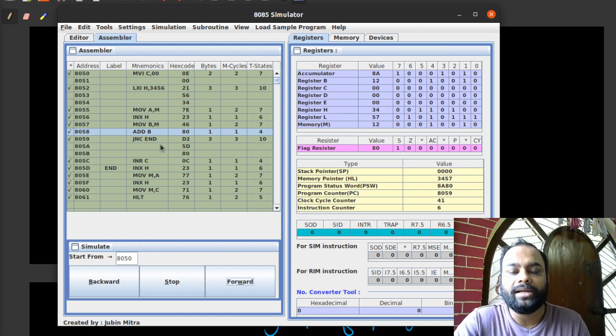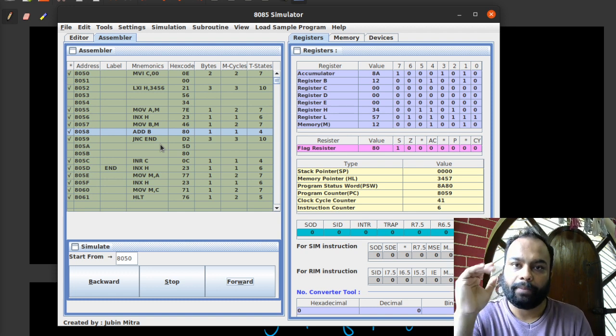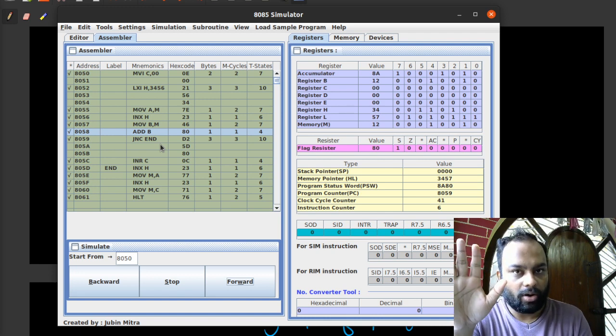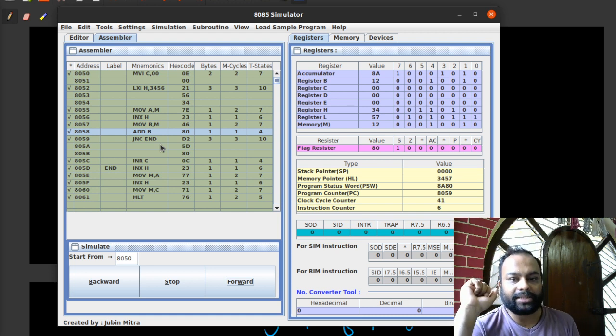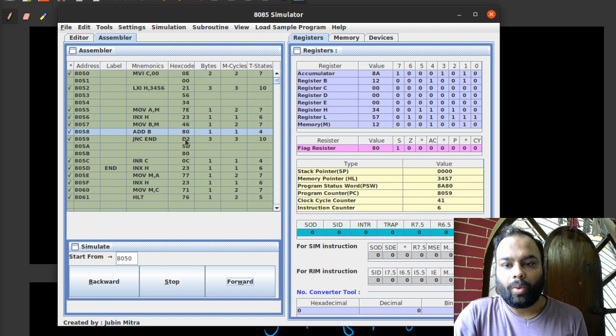Now look at the jump no carry instruction, JNC instruction. Now this jump instruction, of course, comes with a label. But what is the label? A label is nothing but an address. Okay, got it? A label is nothing but an address. Now look at the address. What is the address here?